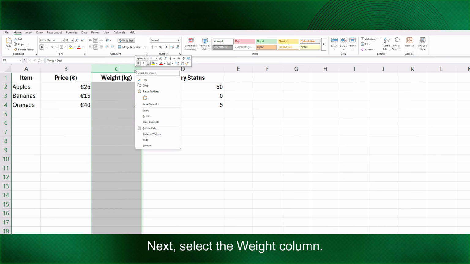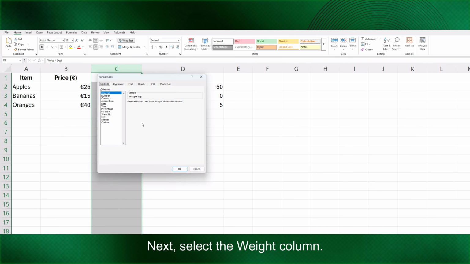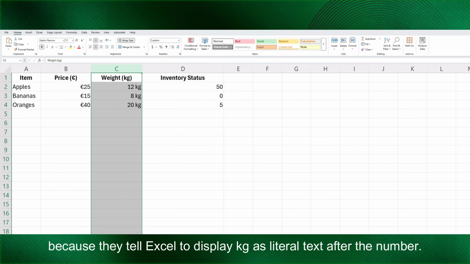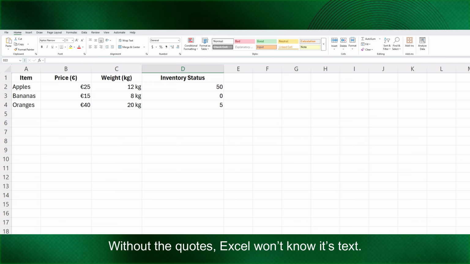Next, select the weight column. Format Cells, Custom, and type 0, quotation, space, kg, quotation. The quotes are important because they tell Excel to display kg as literal text after the number. Without the quotes, Excel won't know it's text.